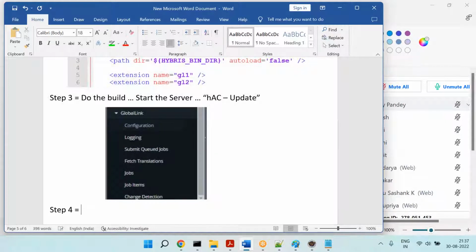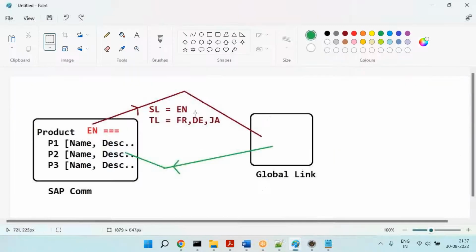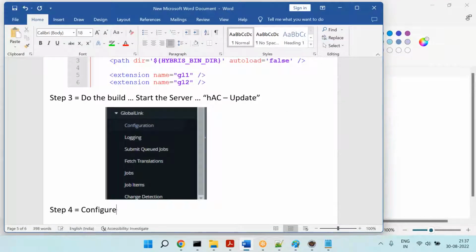Next, step number 4: you can see there is a configuration. Now you need to send your data to GlobalLink, right? To send your data to GlobalLink, do you need to configure GlobalLink details in SAP Commerce? Answer is yes. So therefore, configure GlobalLink details in SAP Commerce, which is nothing but this link.